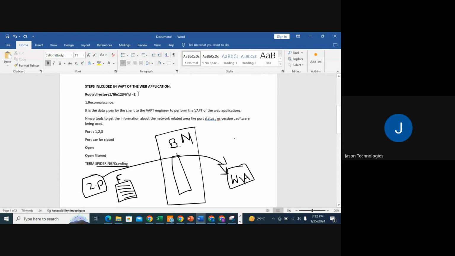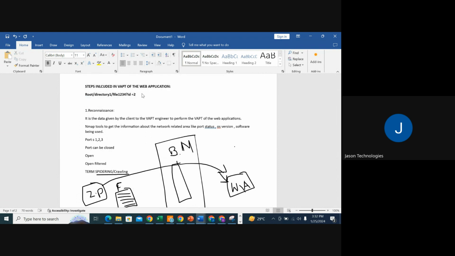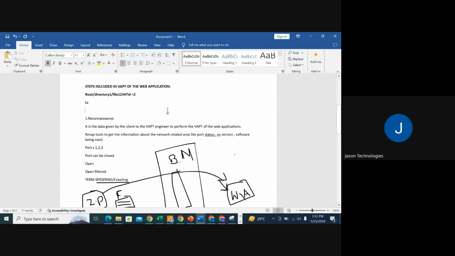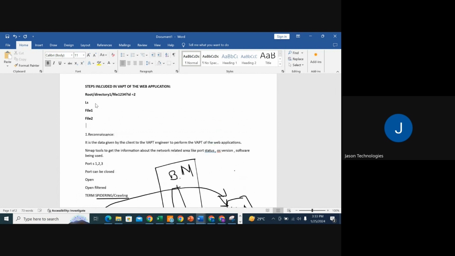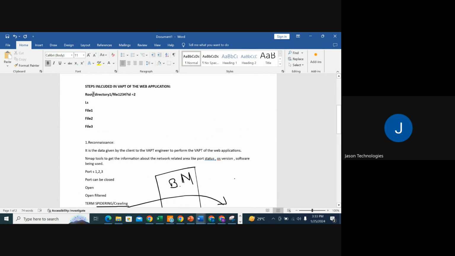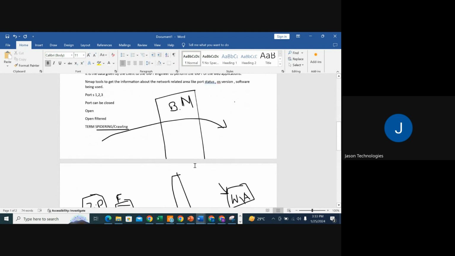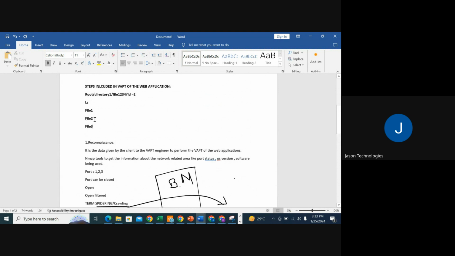So let's say, for example, in this area, there are files related to the configuration of this web application. Like if we enter the ls command in Linux, we can get the existing files in this root directory. So if file one contains the information about the source code of this web application, and file two contains the information about the user's data.